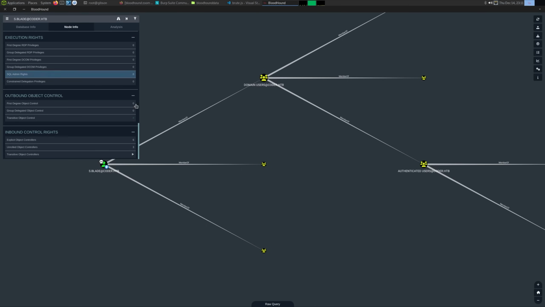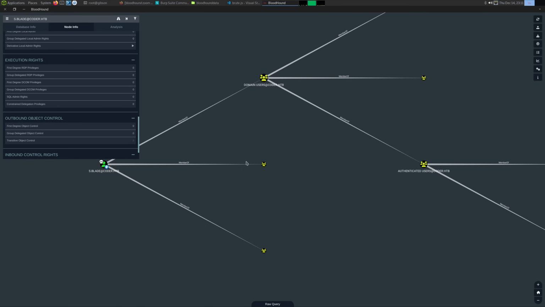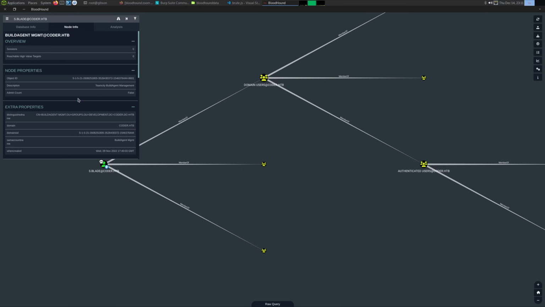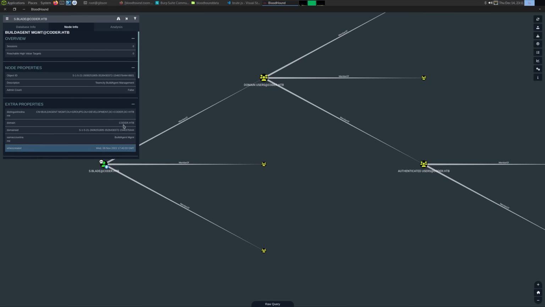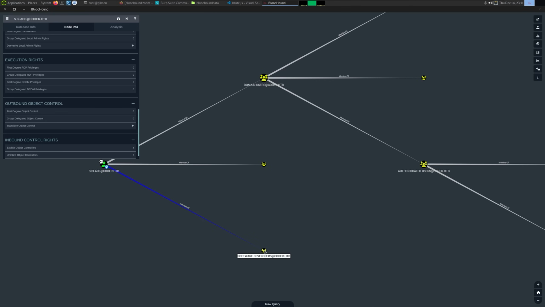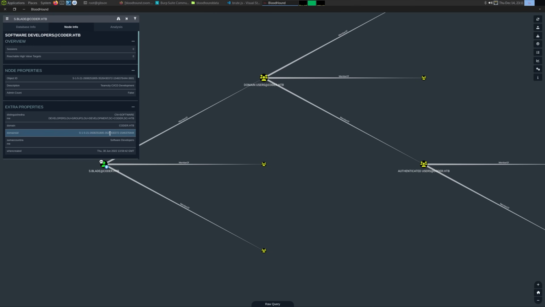We don't know what these groups do. The comments, I think, are blank. Let's see. Domain. I don't see a comment here. Go to developers. And this is just the CI/CD development. So it's TeamCity build agent management. So there's not really any information.